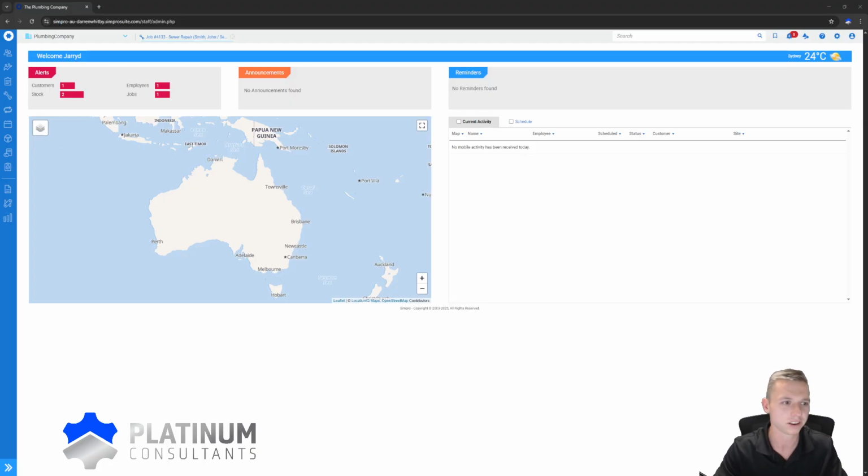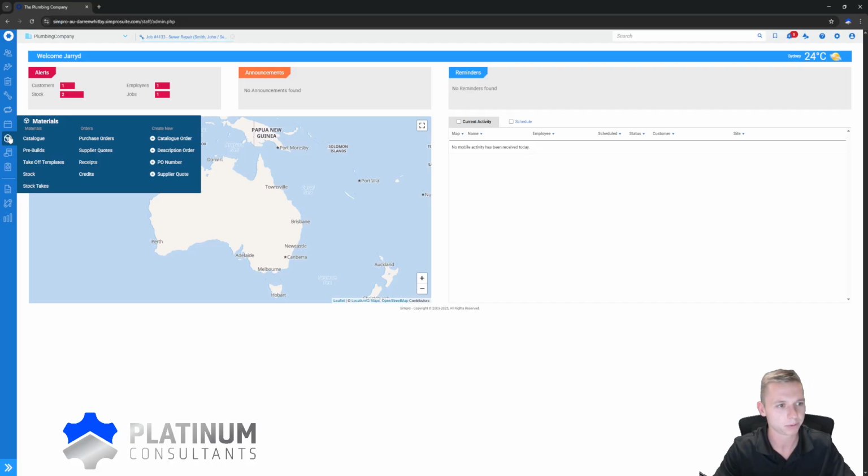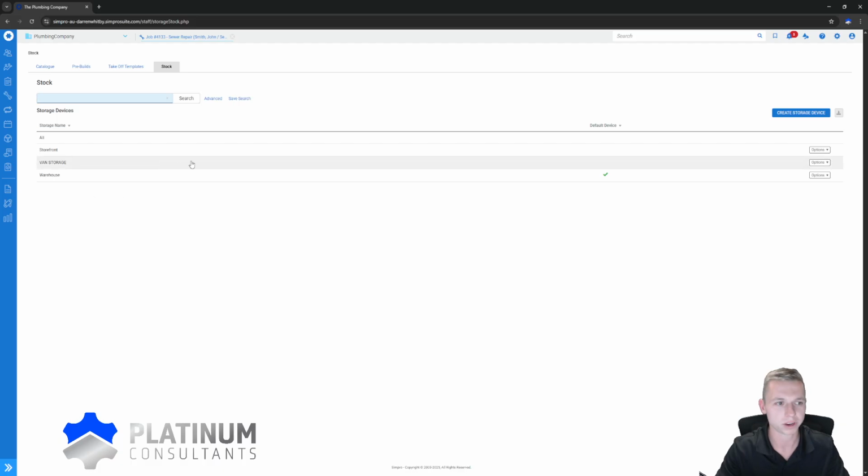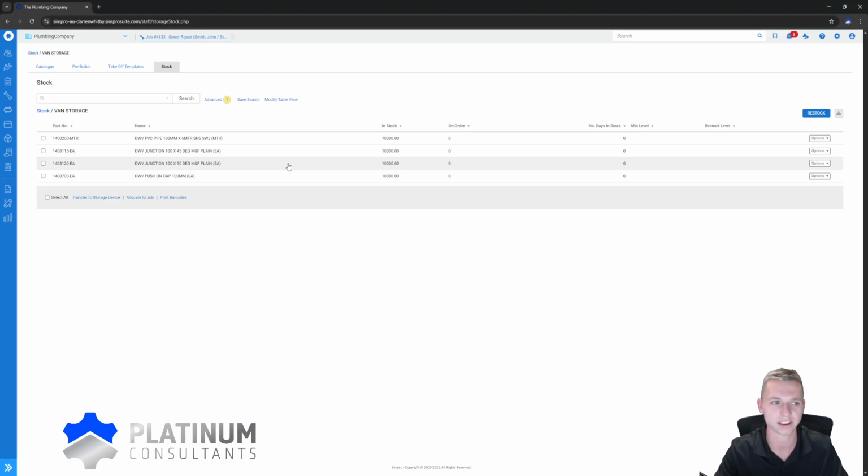So the way we're going to do this is we're going to be going into Simpro here, and we're going to go across under the Materials tab into Stock. And what we're going to do is we're going to be setting up a storage device. You do that by clicking Create Storage Device, and I've already done one here. In this instance, we're going to be picking Van Storage.